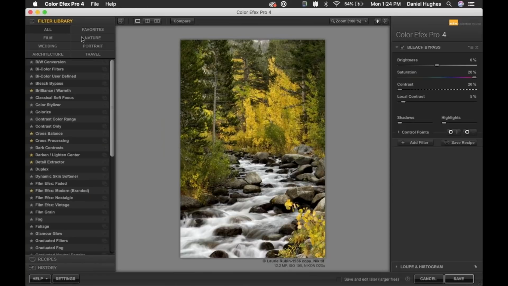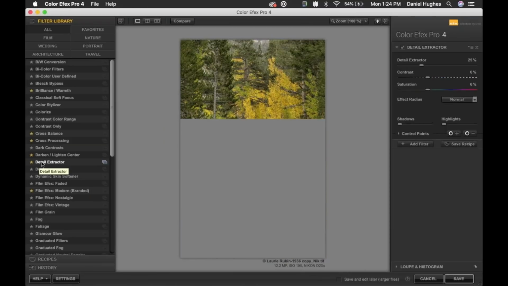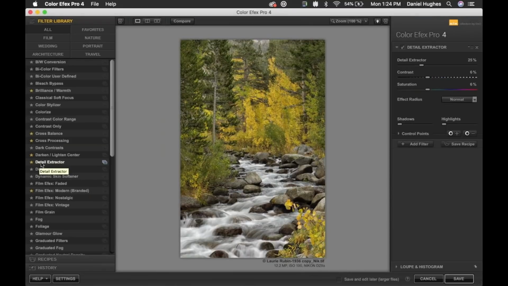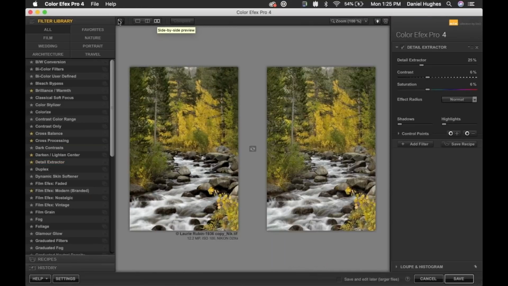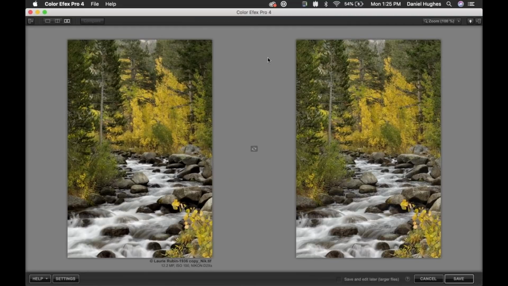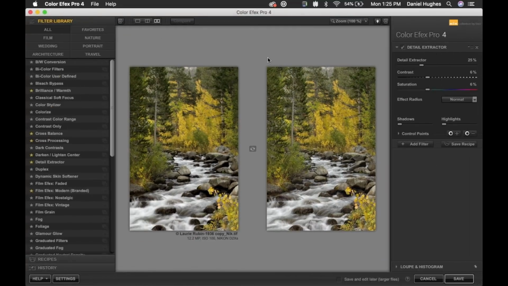All right, we're going to talk about the Detail Extractor filter. So in alphabetical order, we just come down to Detail Extractor, click on it, and then right off the bat, when you click on a filter, its default adjustments affect the photograph. You can see it in the preview. And in fact, if I click on, let's say, the side-by-side preview in the upper leftish quadrant, and then I hit the tab key on my keyboard, what you're going to see here is relatively subtle, oops, sorry.